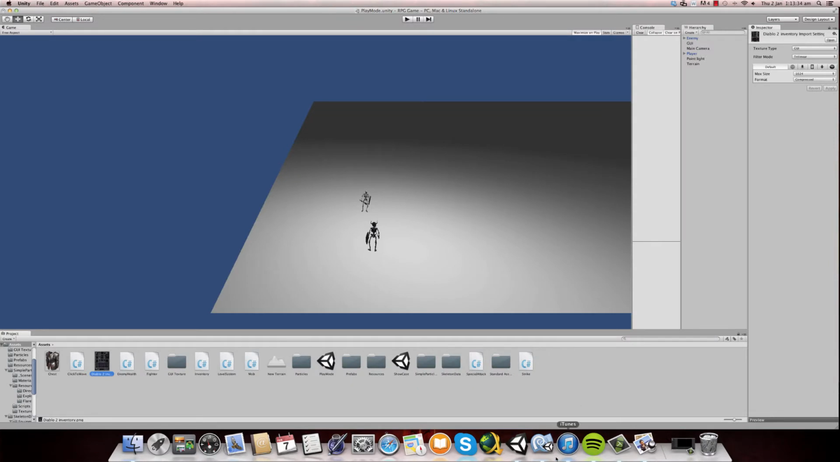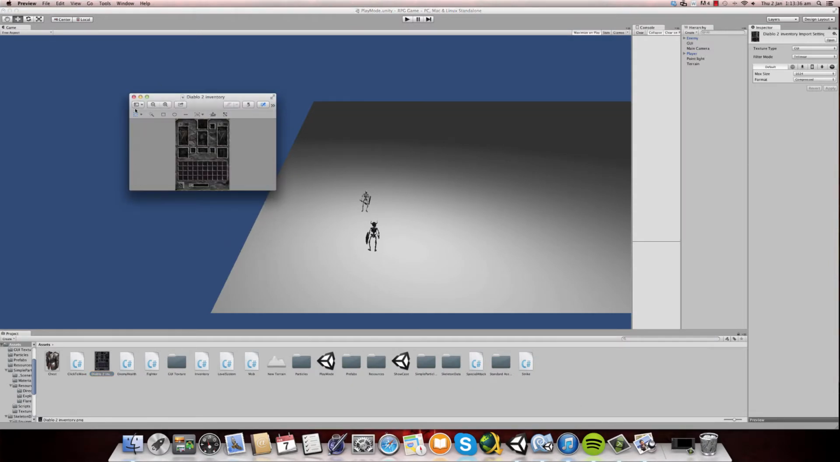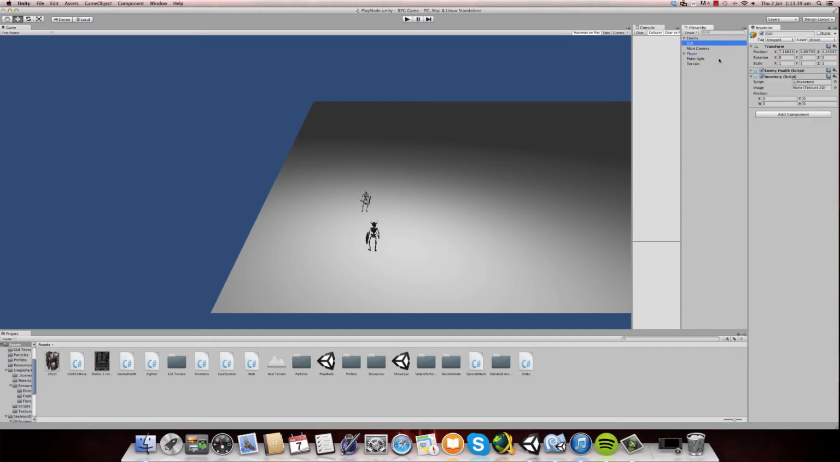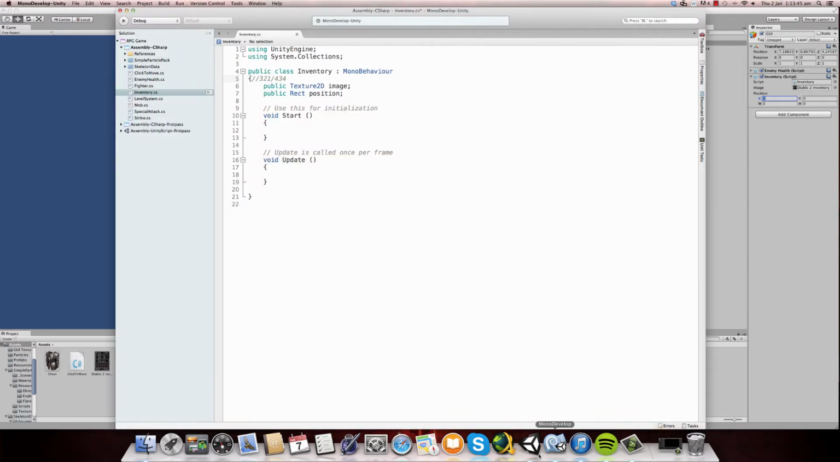So there we go. We have the size of the inventory. And what we're going to do is go to our inventory, drag in the script, and we're going to say, what is it? 321, 434.